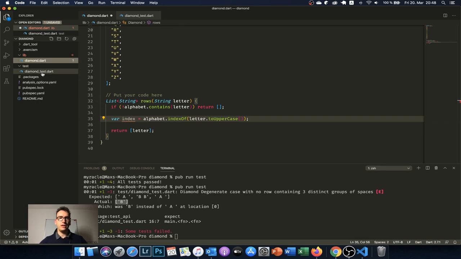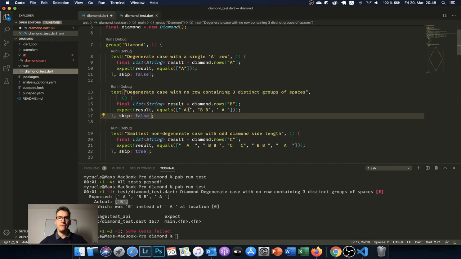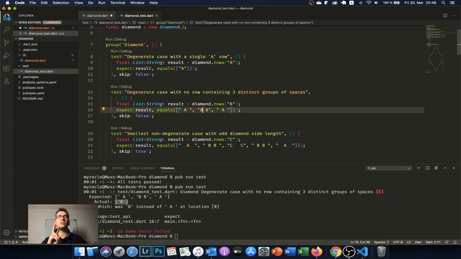Because what we learned is that we have one space for an A, right? And that is if we have a B. So B is 2. And it seems that we have for the first row, the amount of the index minus 1. Not for the first row, for the rows till we get there.